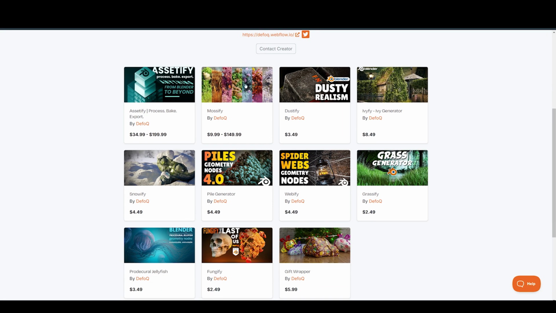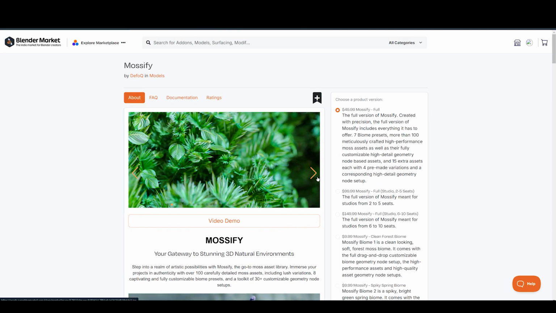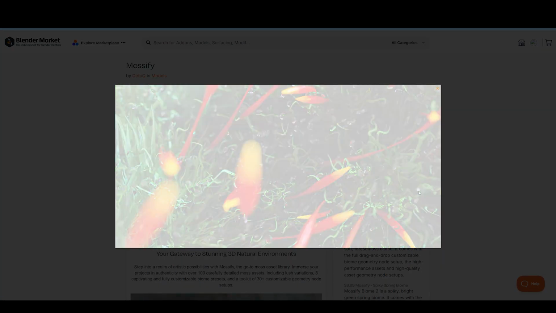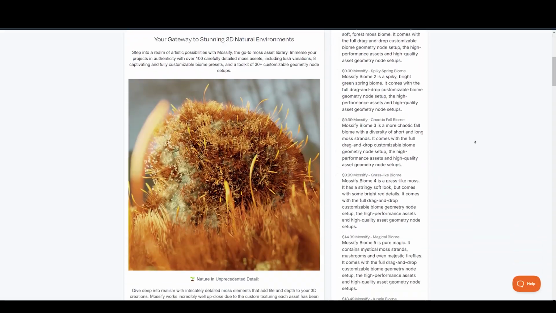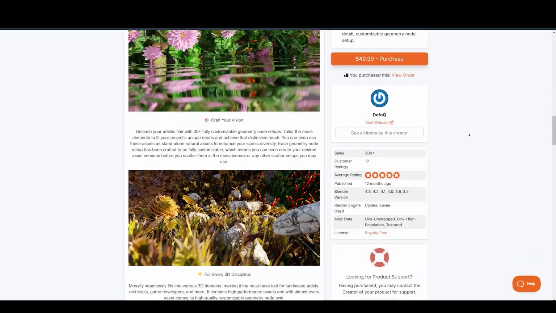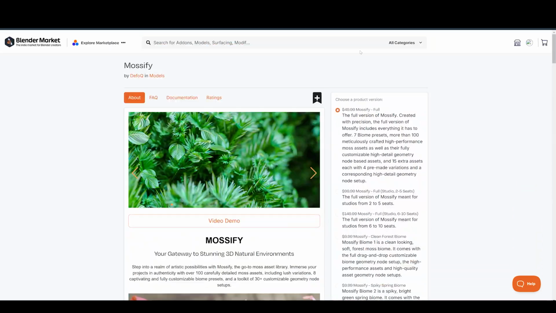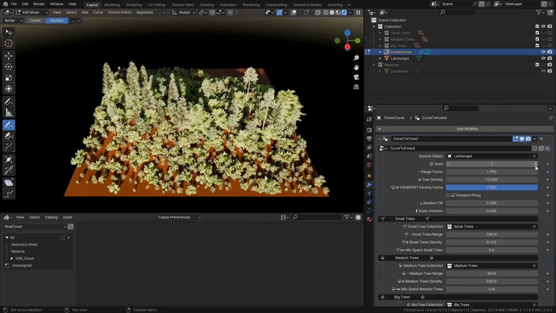And the best one among these is Mossify, which allows you to add realistic moss for close-up shots. It comes with a huge variety of moss assets, and I think it's worth giving a look at the amazing assets you can get. Next on the list is Forest Master.